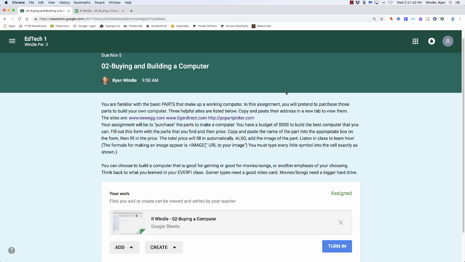Okay, I'm going to show you some of the skills you're going to need to complete the assignment, buying and building a computer. First thing, make sure you read these directions. You're going to make some choices on these three websites. So I'm going to go ahead and open them up while I'm talking so that we can use them as soon as we're ready to go.